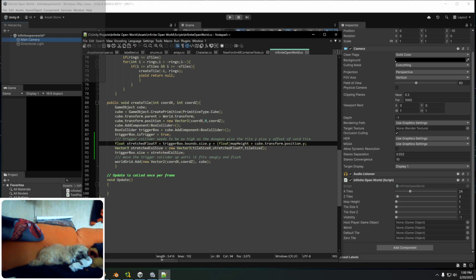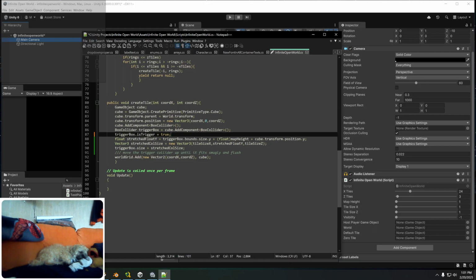Move the trigger right up until it's flush. Yeah, we're going to wait on that as well. That is something you can do later. Trigger lighting needs to be inside the dungeon, plus everything. Yeah. So what we could instead say is: trigger box is trigger, and this goes somewhere else as well.